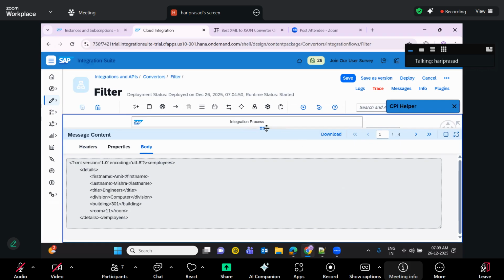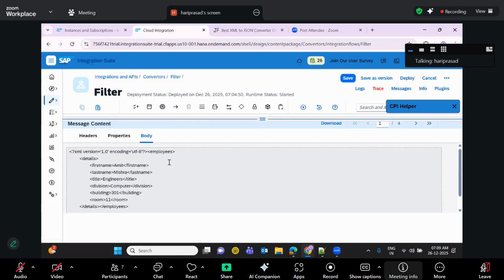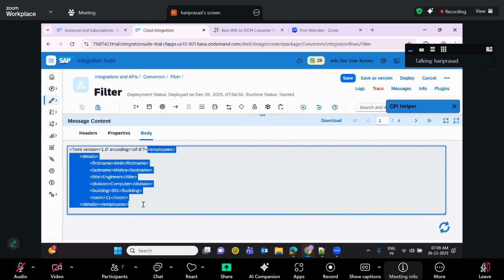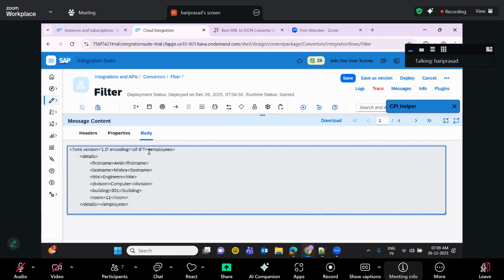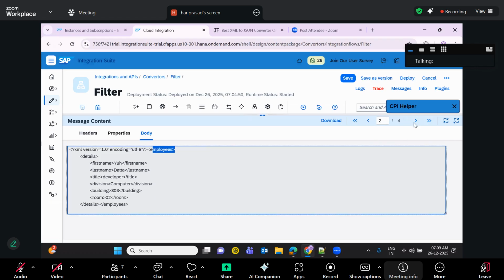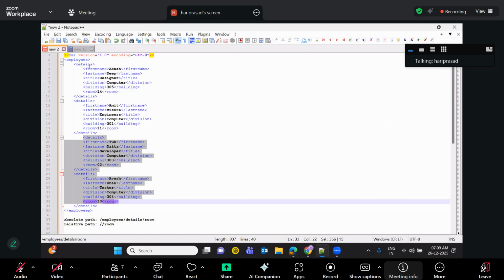So this is the general splitter. In the general splitter, you will get the parent node in each record. The employee is present in each record. In all 4 records, I can see the employee, and inside employee, I have the details.